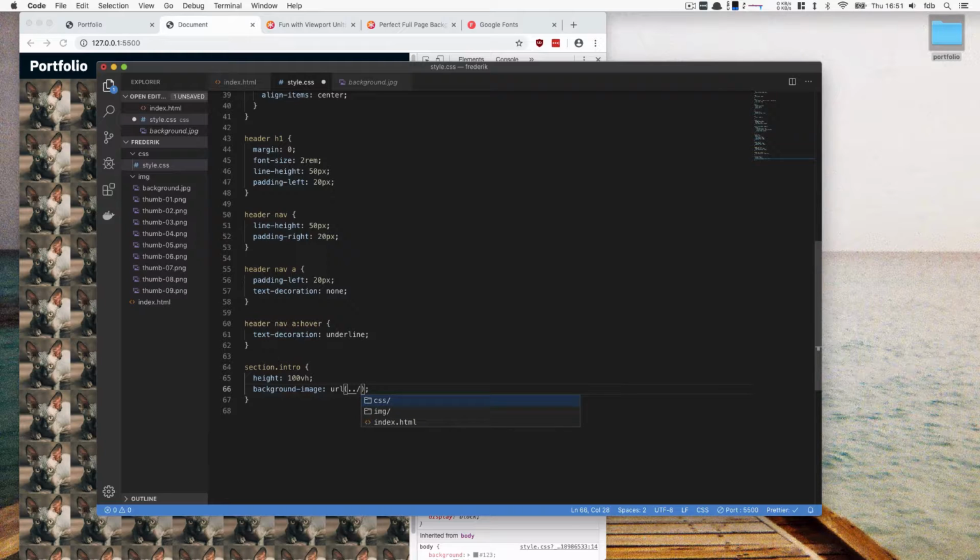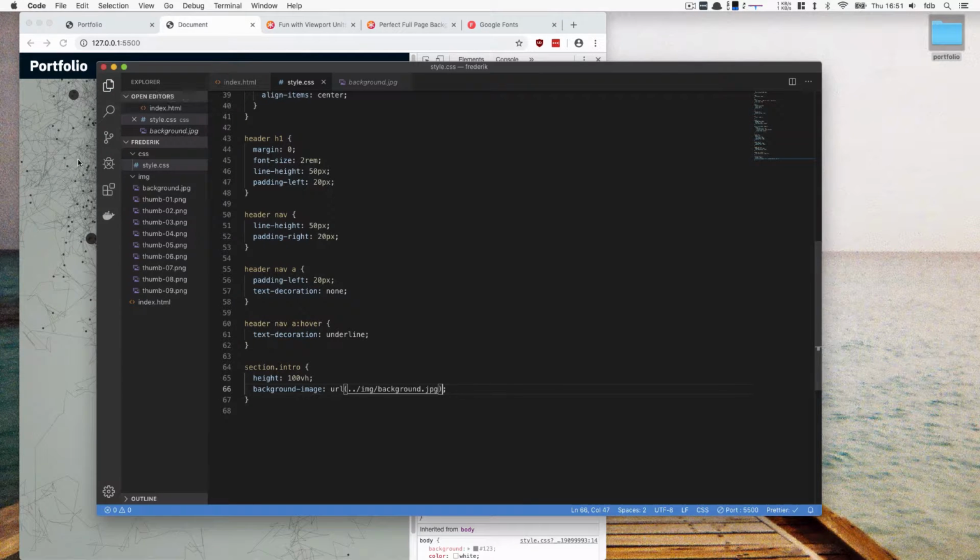So if we type / here, you will see that we get completion of CSS, img, and index.html. Our background image is not in this folder. Instead, it's in the img folder. So we select it and press enter, img / and then background.jpg. And again, we let our autocomplete help us here. And then we can save, and we would see our background image.